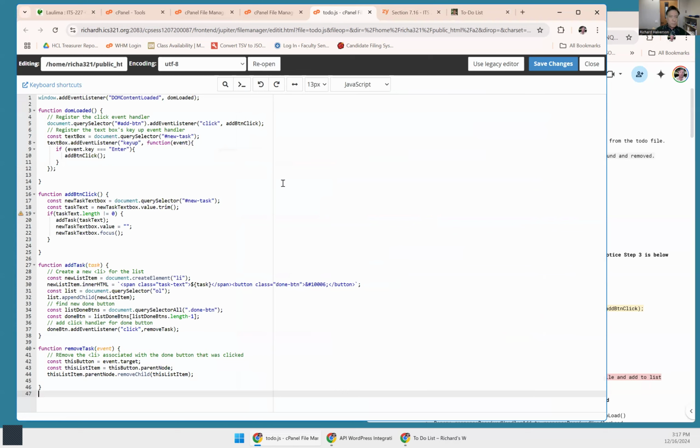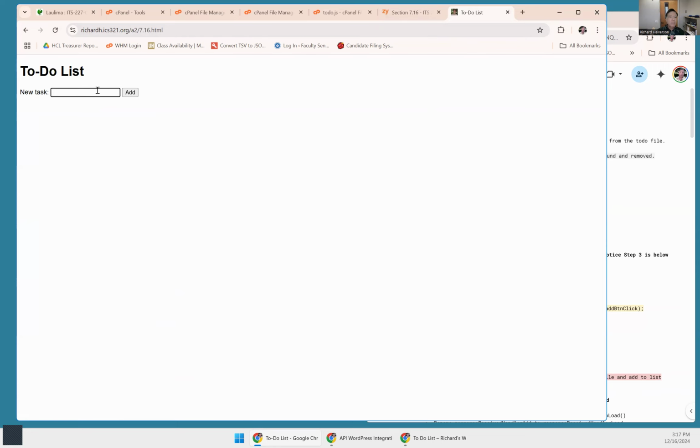Now we have pasted it in here. And look, there's some things here. It doesn't like that, I should use something else. Okay, I'll do that. Anything else like that? Not at the moment. Okay, save this. I should be able to go over here and refresh and type in something. Task number 1. Look, task number 2. Number 3. And I can delete 2. It works. All right, very good.